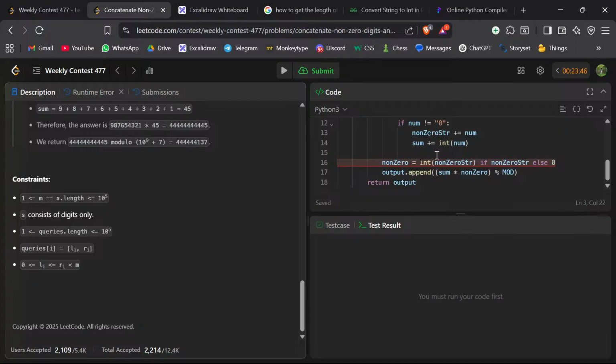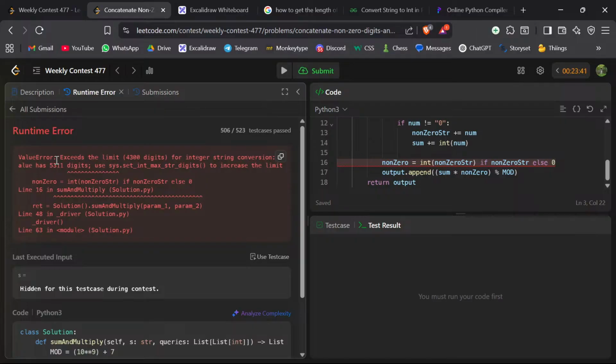Okay, and what am I getting? Value error: exceeded the limit of 430 digits for integer string conversion, has 5311 digits. Increase the limit. This I was not expecting, guys.